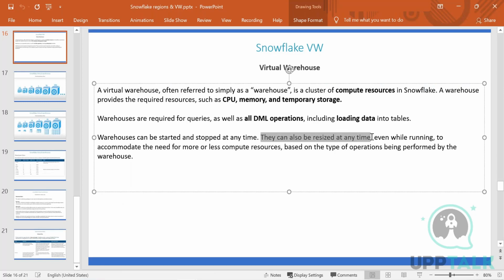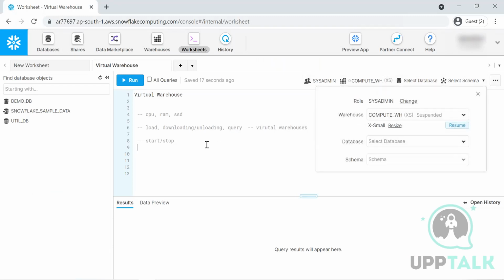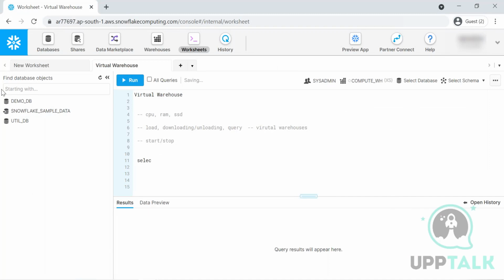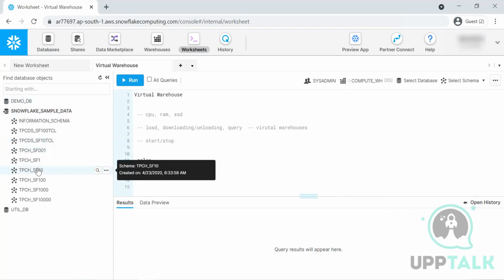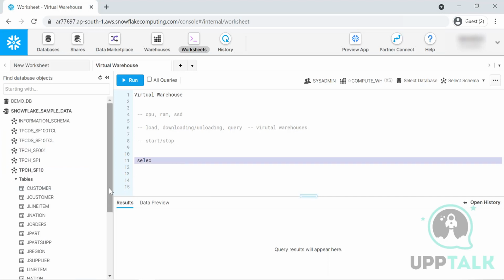They can be resized at any time, even while running, to accommodate the need for more or less computing resources based upon the type of operations being performed by the warehouse. That means we have options for resizing also. Let's write some query. Let's take this table here. You can see 103 MB.